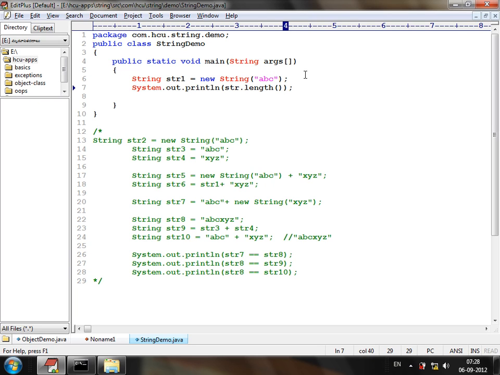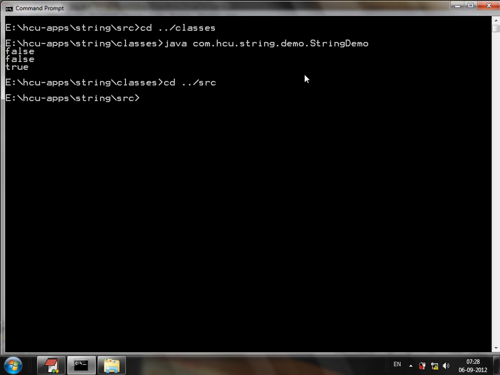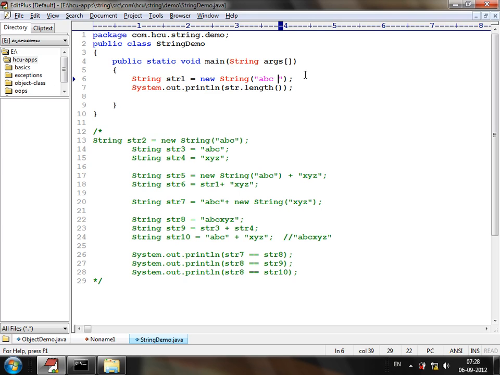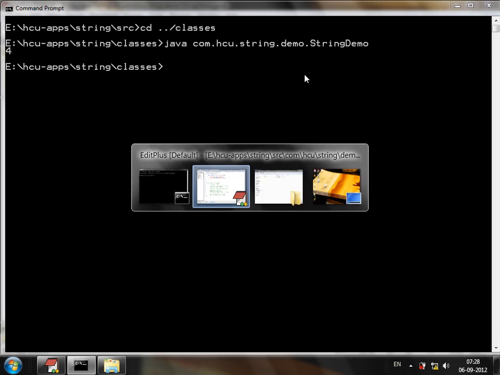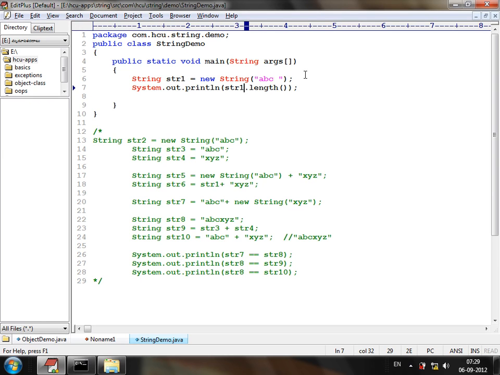So what is the number of characters present in the string? 3. Even space is also considered a character. Now ABC and a space means 4 characters. So the length of the string will be 4. Sorry, str1 is there. So the length is 4. Even space is considered to be a character.